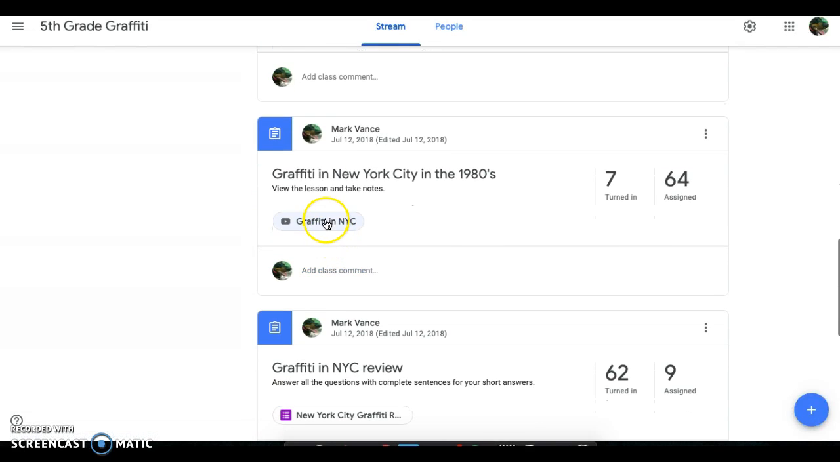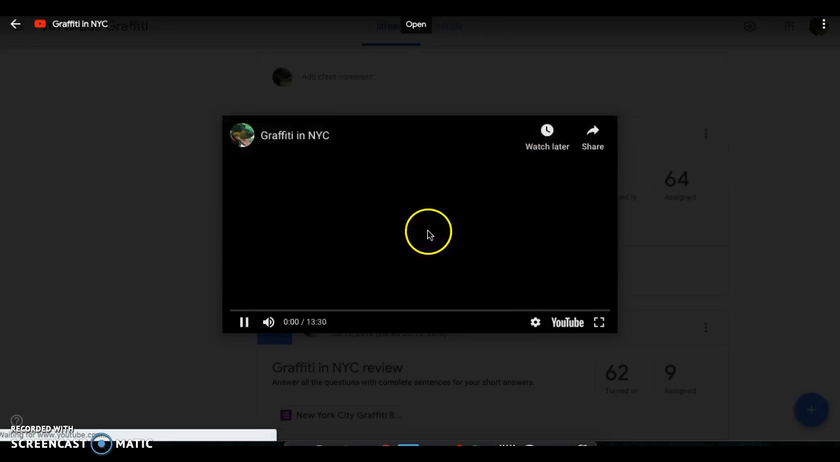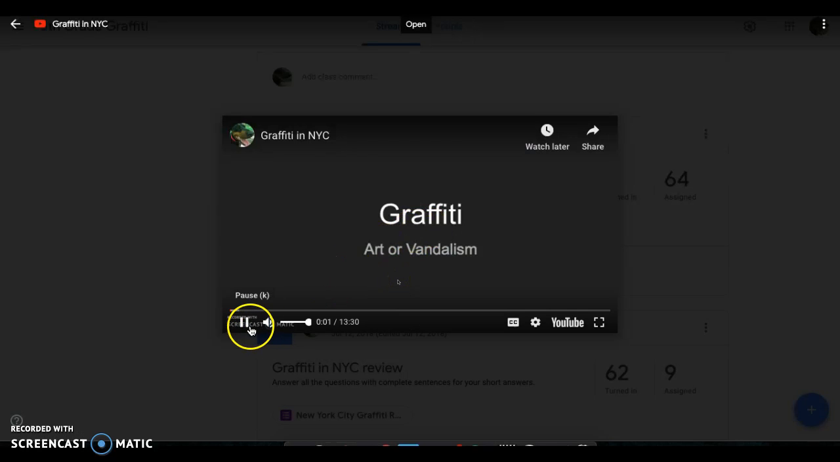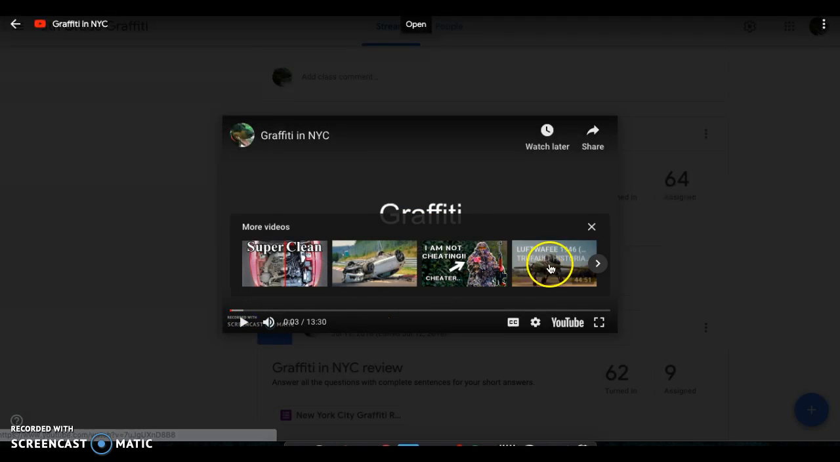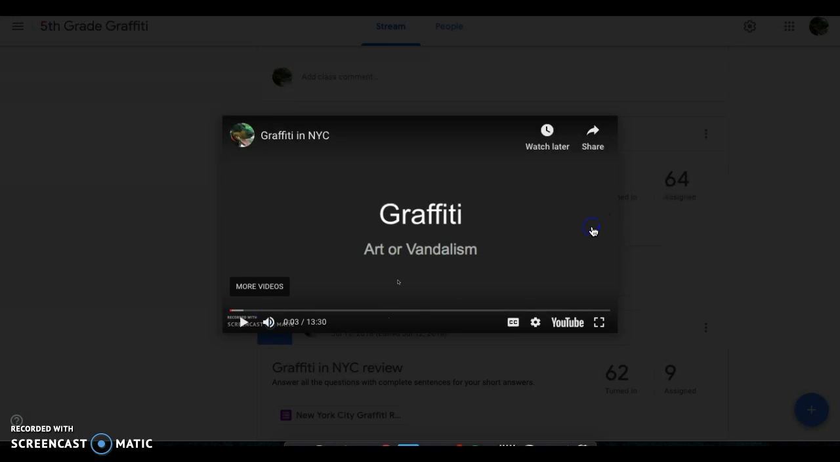the next thing that they did is they then came here and they watched a screencastify that I did of a lesson, kind of introducing them to what graffiti is.